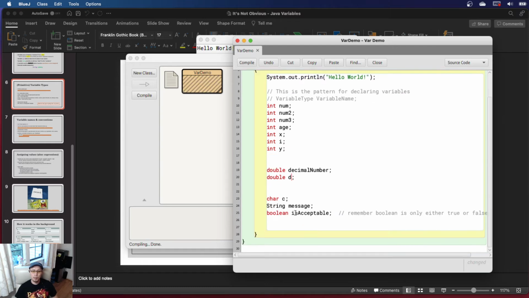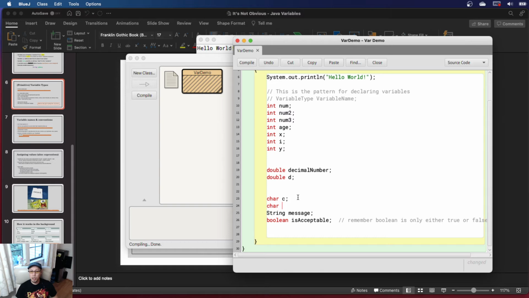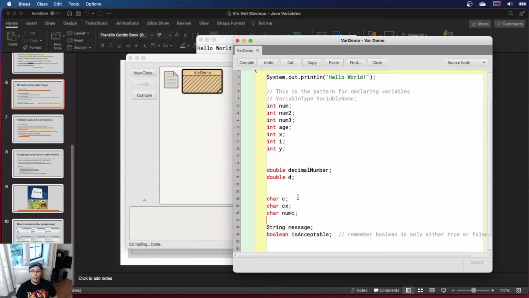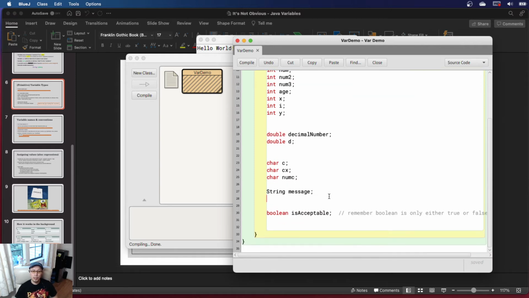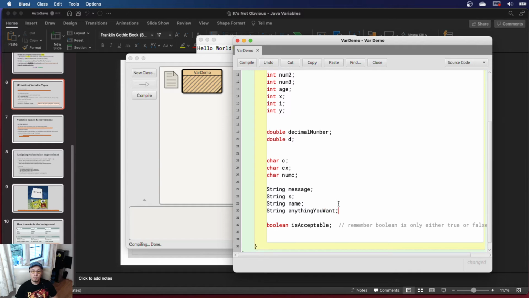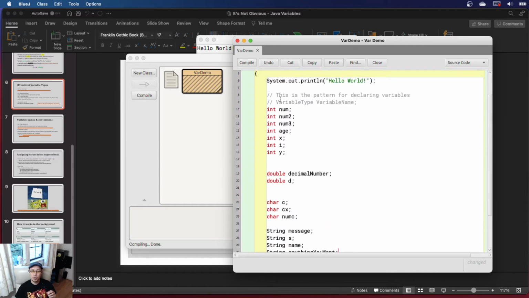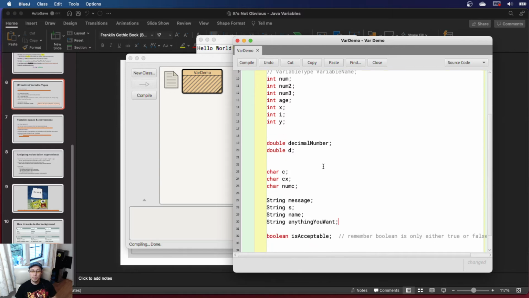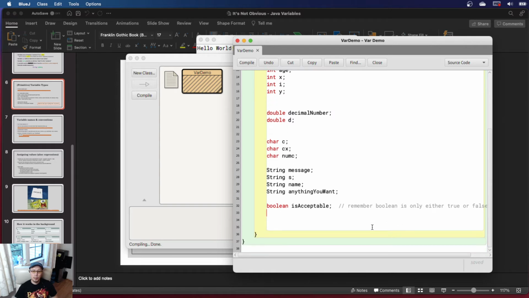And you can do double d, you can do char c, you can do char cx, char numC, anything that you want. The variable name doesn't really matter. It can be completely arbitrary, anything that you want. Same thing with string message. It can be string s, string name, anything you want. Again, the limitation is you cannot reuse a variable name within the same method, but other than that, most anything goes.